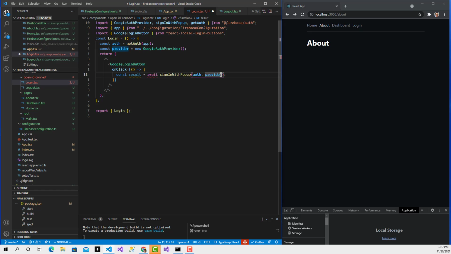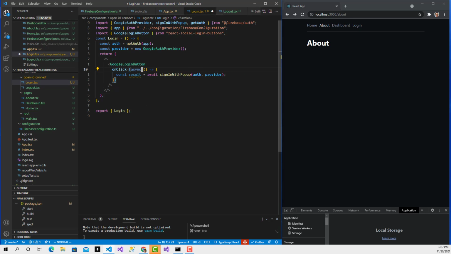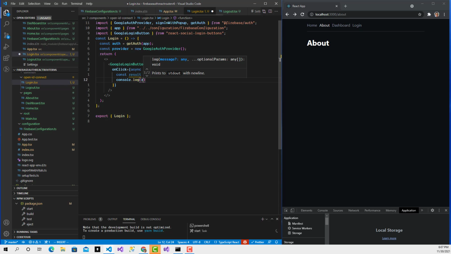This returns a promise, but we are waiting that, and we do need to wrap this in async callback. And let's just console.log results. So now we should be able to sign in. Let's see if this works.